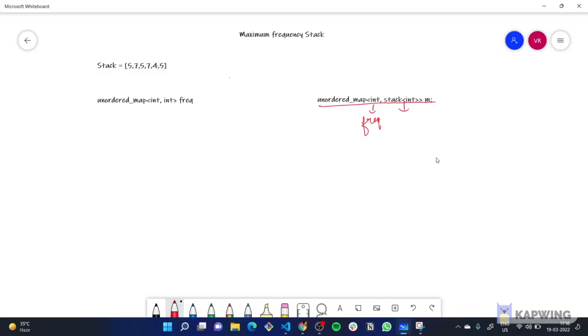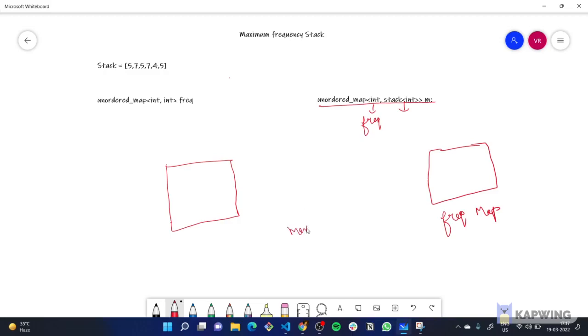So first of all, we are using one frequency map, and we will have another map which is the map of stacks. Okay, and we will have another variable which is max frequency. Okay, this will be the max frequency. So let's understand the first.